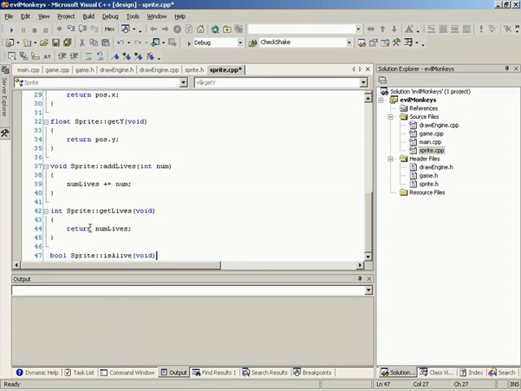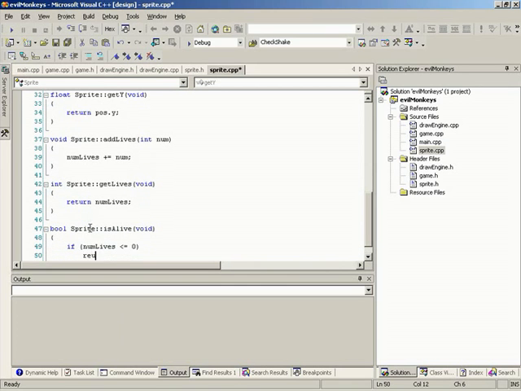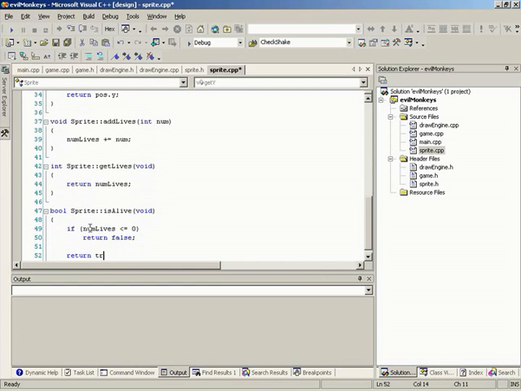Inside of here, Sprite::IsAlive. And now we have to do some sort of return processing. How would you like to do that? I would like to do it with if statements. I know Joel doesn't want to do it with if statements. I'll do it with if statements just to make you happy. In other words, if we have some number of lives, if it's greater than 0. Or if it's less than or equal to 0, we can return false. Or we return true.